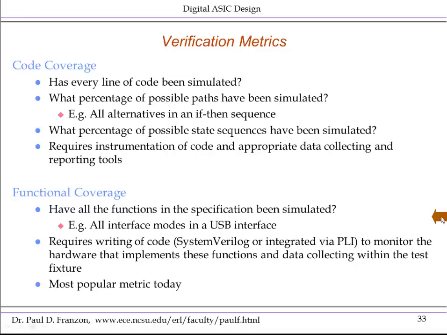Code coverage. Has every line of code been simulated? You at least want that. And the idea here is there's instrumentation attached to the simulator that measures this. You also want to know what percentage of possible state sequences or paths through the design have also been simulated. You can't exercise all of these, but you want to exercise a large percentage of them.